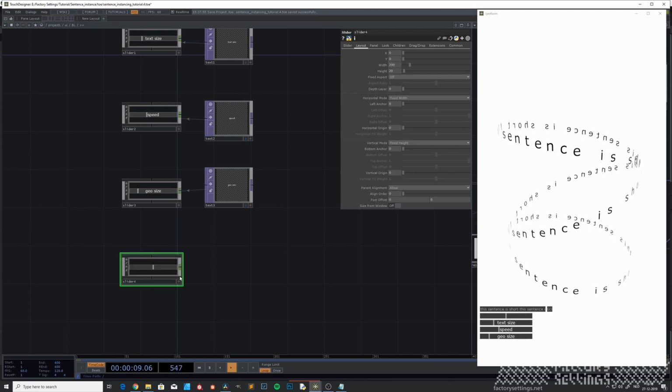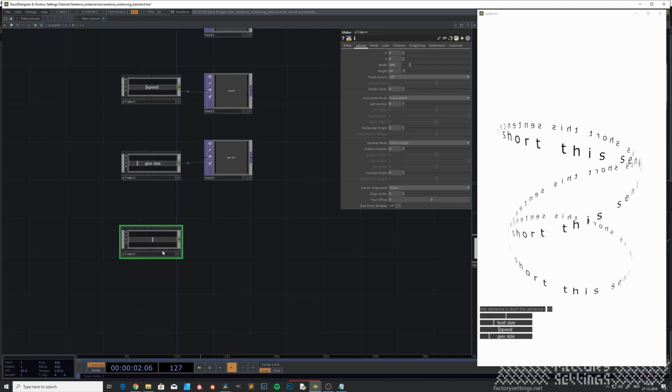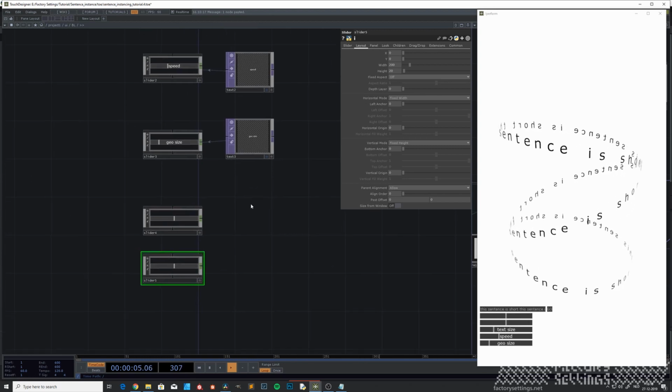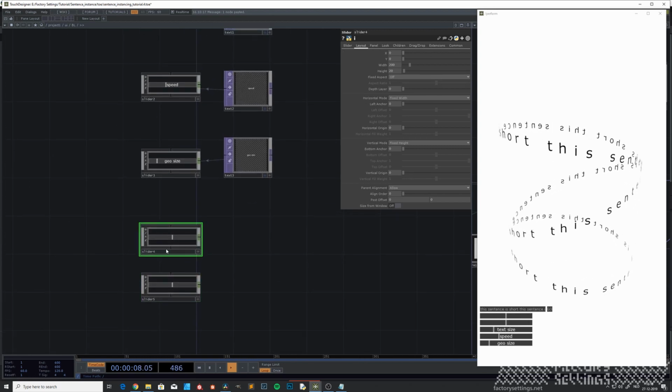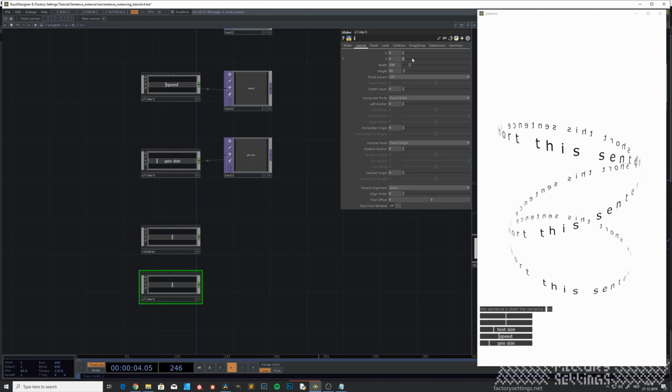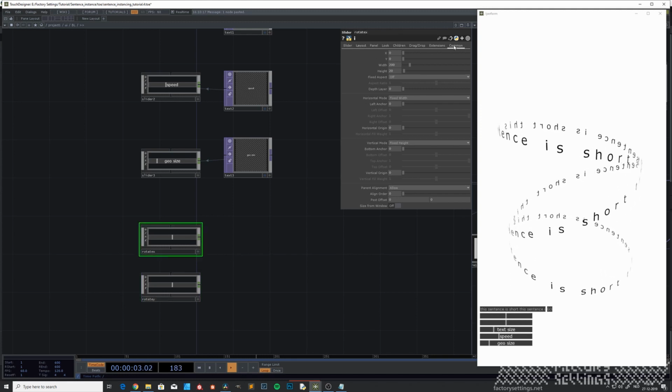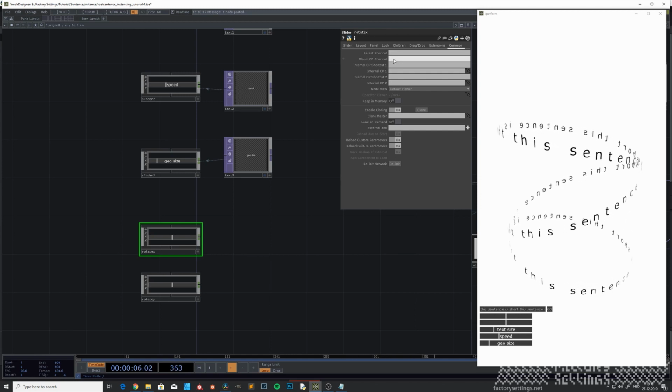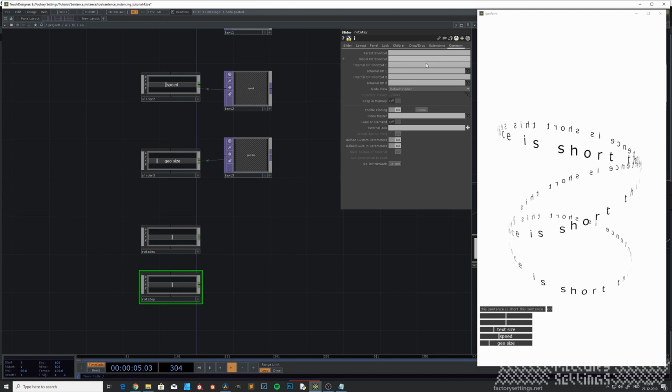Width 200 and another one. Gonna call this one rotate X. This one rotate Y. Going to call the global op shortcut rotate X as well with capital size. And this one rotate Y.